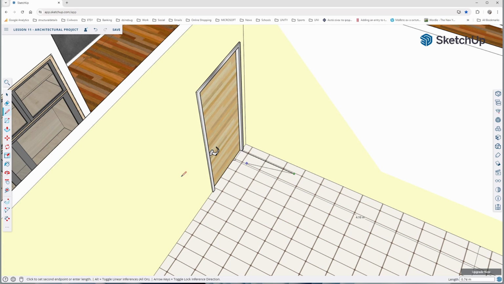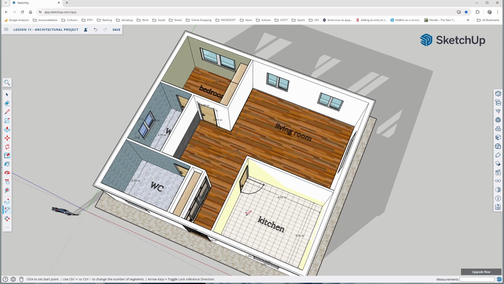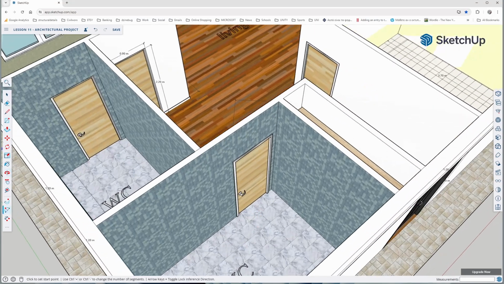0.9 is the size of our door, and then do an arc to show the sense of opening for each of the doors. Move back, you see it looks nice. Can do this for all the doors. Let's do for this one as well.